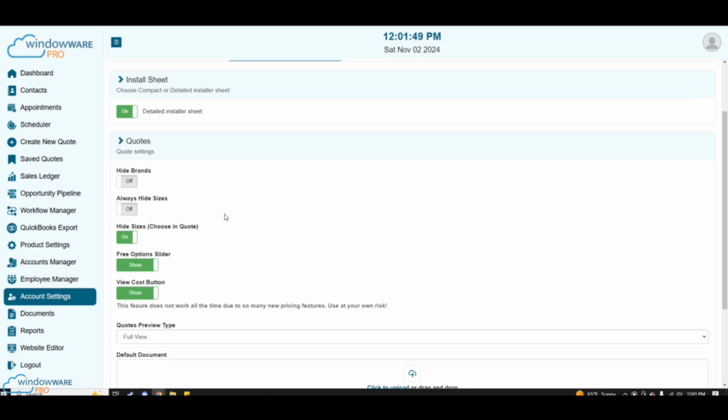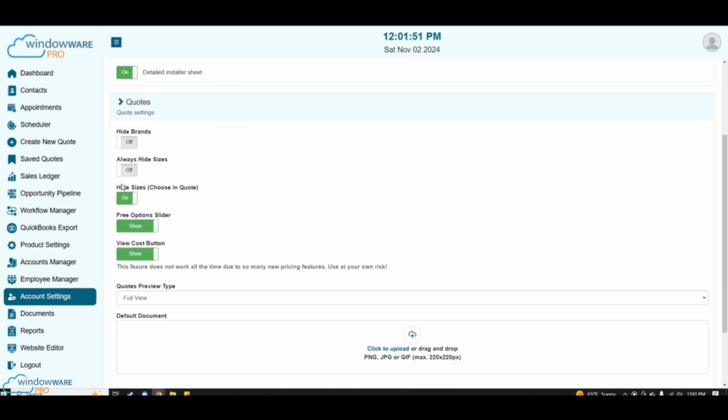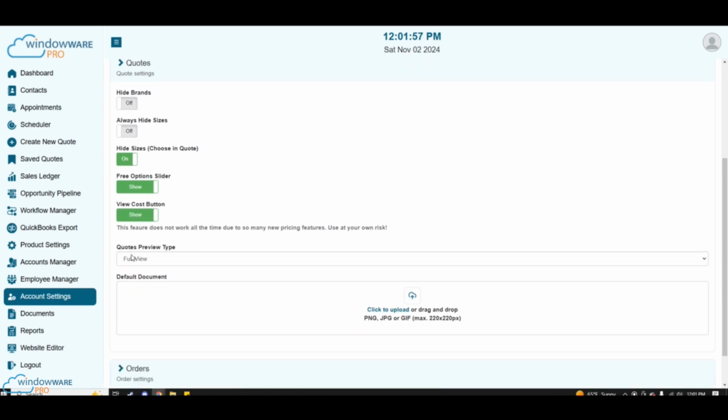In the quote settings, you can restrict customers from seeing window sizes on estimates to prevent them from using your measurements. This setting can be applied globally, and there's an option to add the option to include sizes to the quote screen for individual selection.